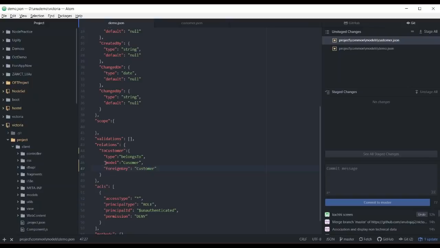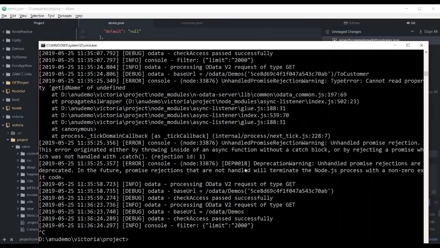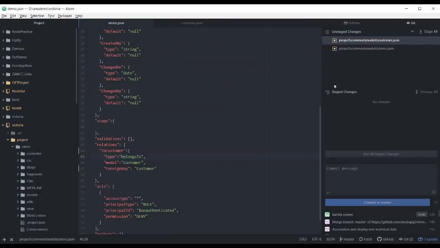And let's check. I think I've made a typo in the model, and you see this customer spelling, I've made a typo. So that's my customer model. I'm going to save this, and let's quickly restart our engine one more time. By the way, this application is built using Node.js. So we are using the Node.js framework to build our data models as well as the OData service here.